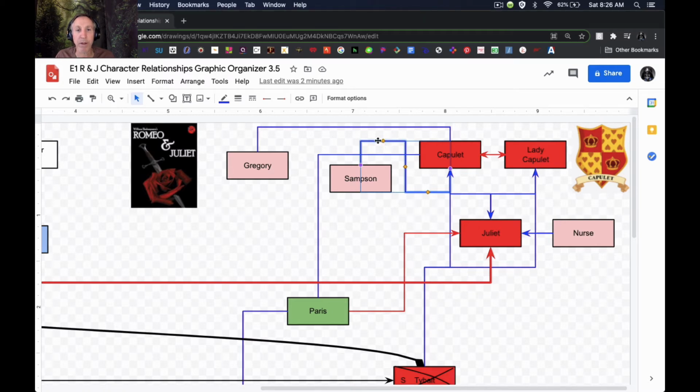First thing to do is click on Samson's line, and then you can click on the part that goes to Lord Capulet and drag it to the top so it no longer makes all those weird bends. And because that goes off the page, we can now drag it down a little bit. All right.